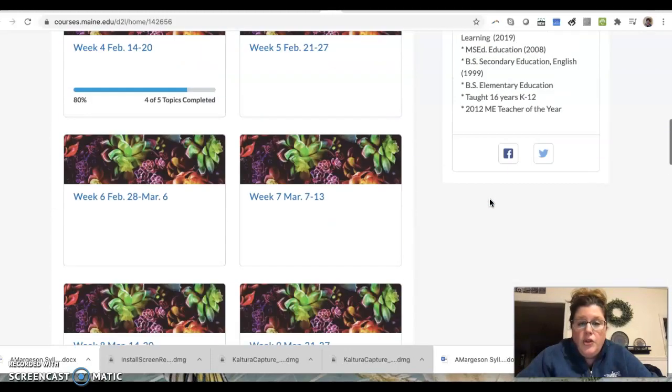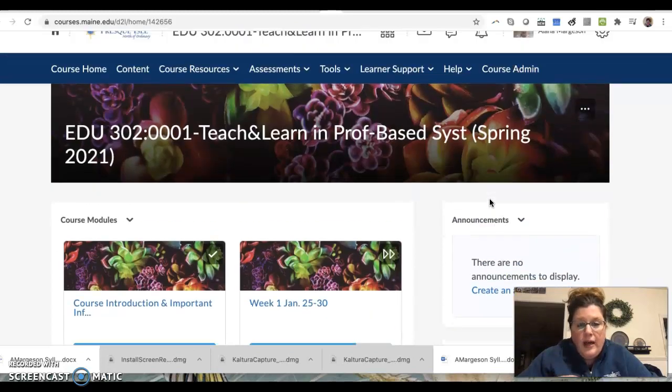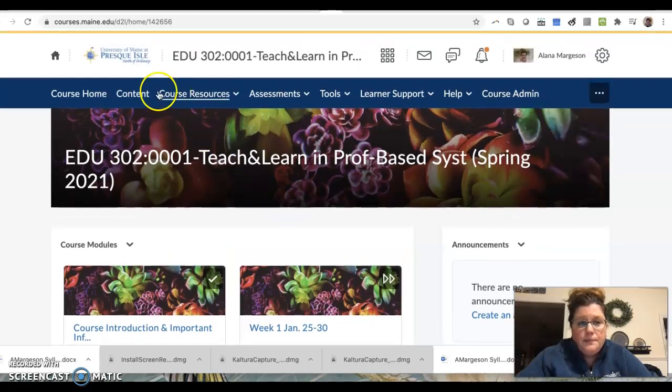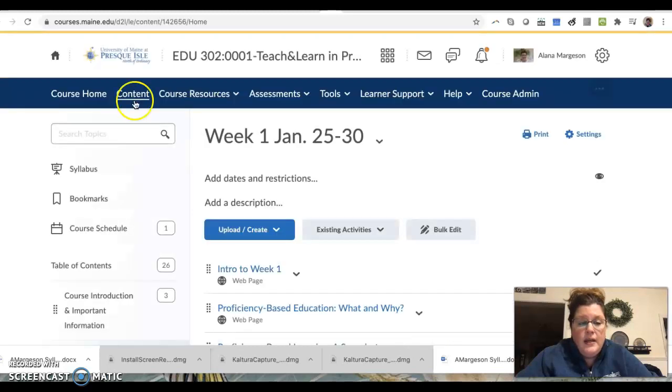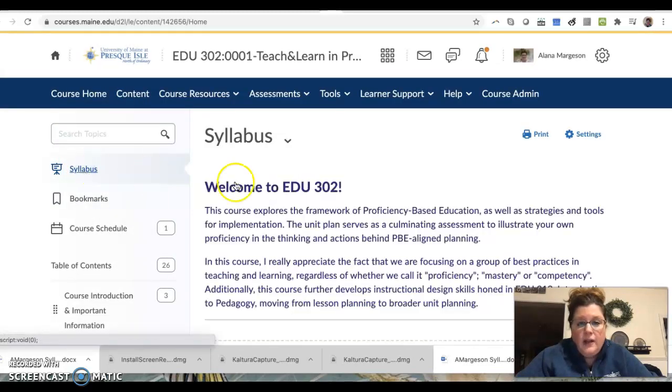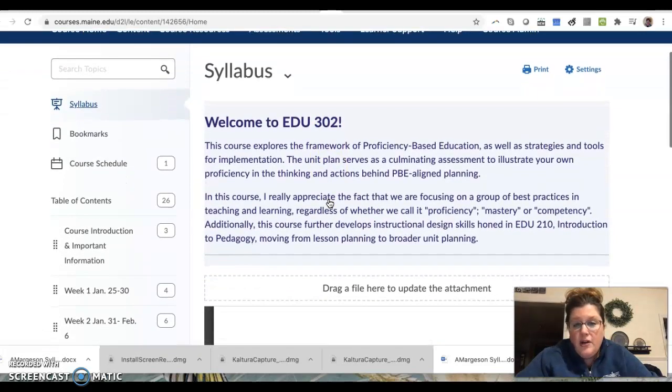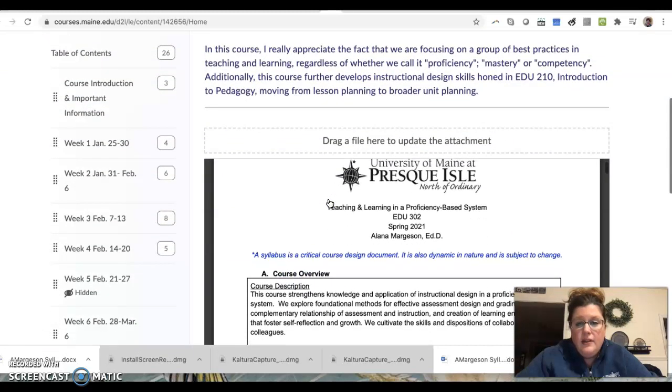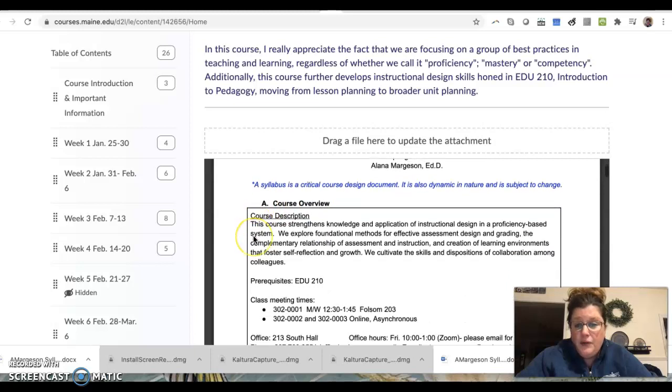Just to let you know, as you scroll down to the bottom, you'll see the Google Drive. You will need to connect your Google Drive to your courses to make sure that you can easily link your Google Docs to the course. So if you go to content, you'll come in on this page and go ahead and click on syllabus. So here you can see the syllabus and you can also download and print from here.